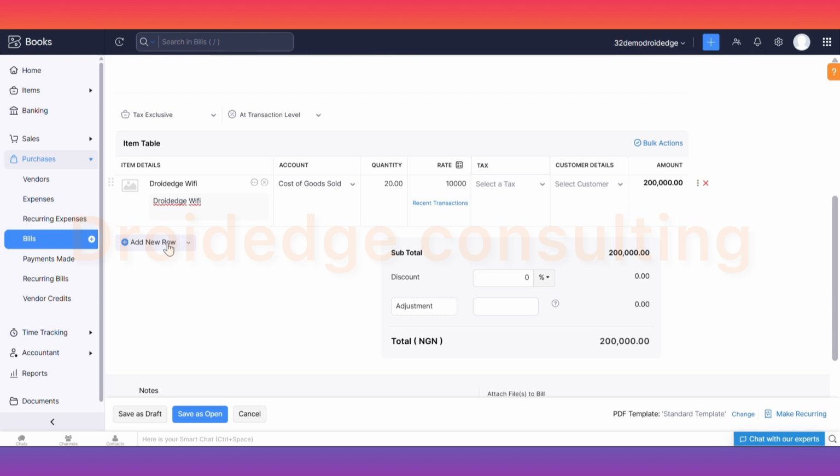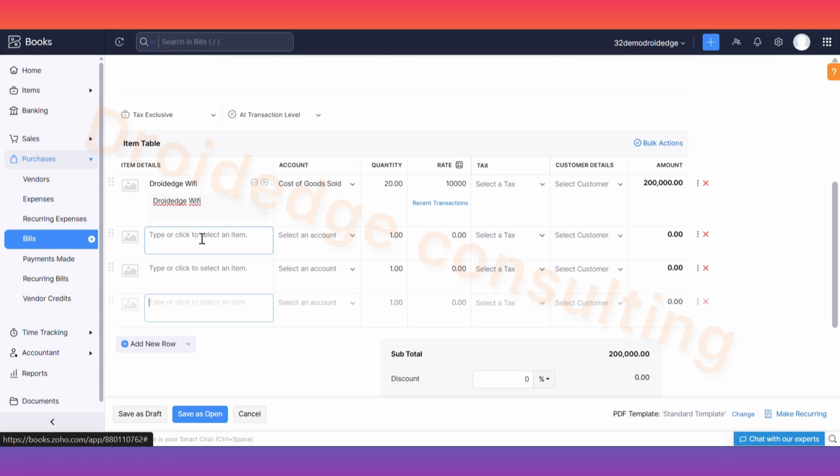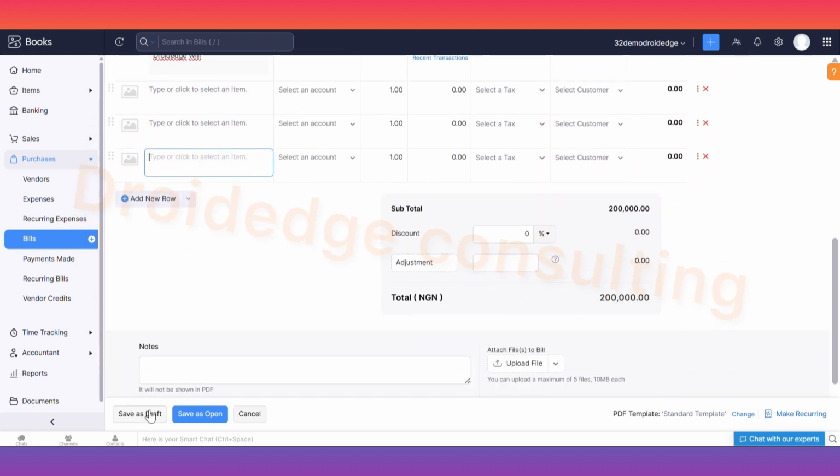Something you should also note is that you can add multiple items. I can add as many items as I want to buy from this particular vendor I'm billing. I'm raising this supplier's invoice in. So let's save as draft.